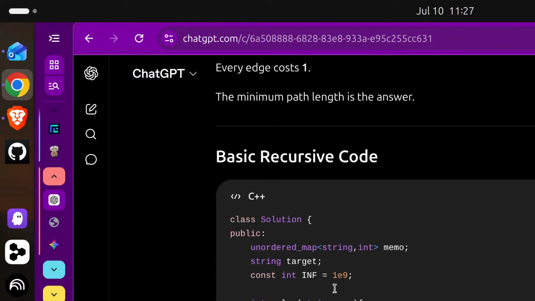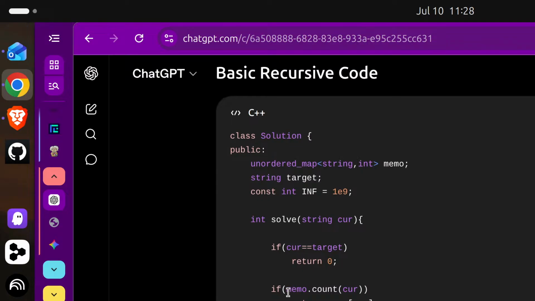So this is the recursive code for us, guys. We have this unordered map of string and integer, target we can take a set also, I think, and the string target, this constant infinite. To solve current: if current is solved, return 0. If mem.count of current is already there, okay.